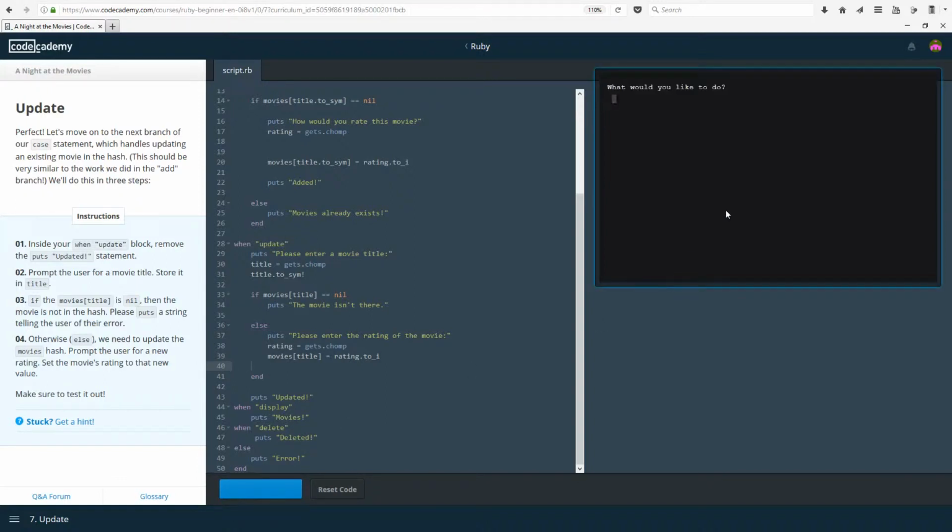Let's just test it out when update. So let's do update. Please enter a movie title. So Back to the Future. Oh, okay. That's not doing it to itself. It looks like Back to the Future wasn't updated with a new rating. Well, we can easily sort this out. Equals title.to_sym. Should be fine anyway. And Back to the Future, capital F. Rating of the movie, let's put it at a 3.